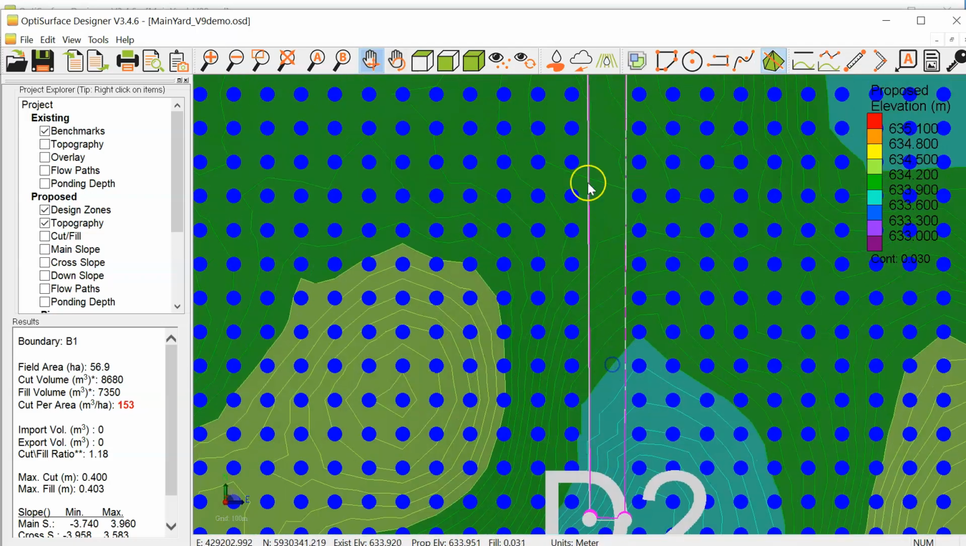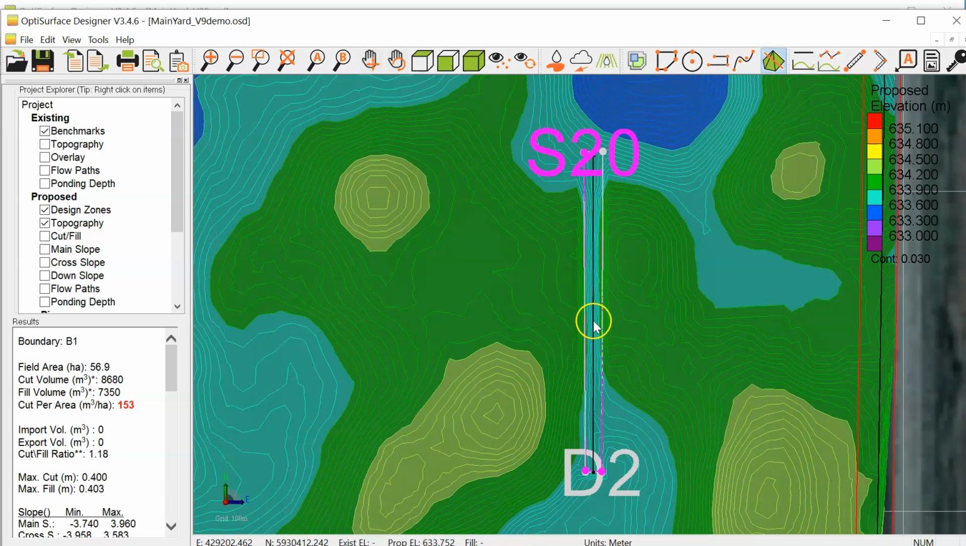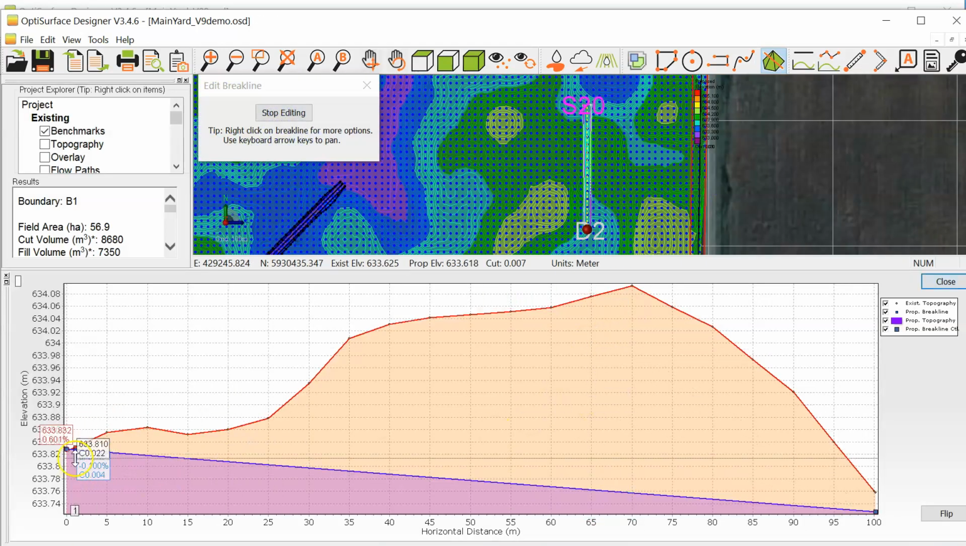Now we need to manually cut through this ridge using break lines. That's where we can draw a break line using this tool here. I'm going to go from here to here, and double click to finish. When I clicked the first point it was there, when I clicked the second point it was there, and it picked the proposed topography at that point to define those two points. So it's sloping at about 0.1% there.